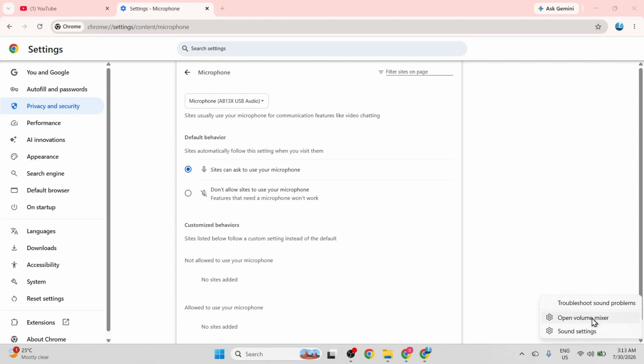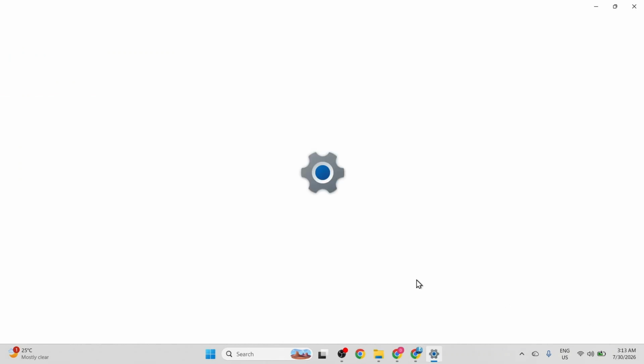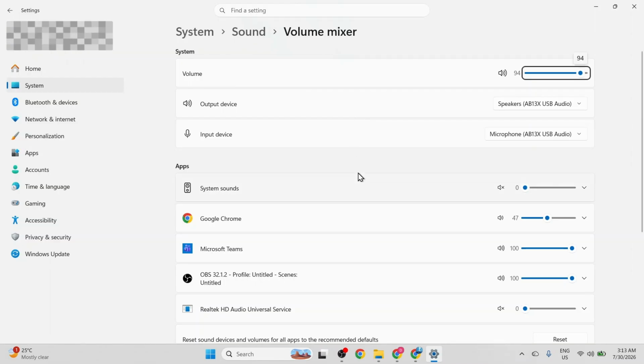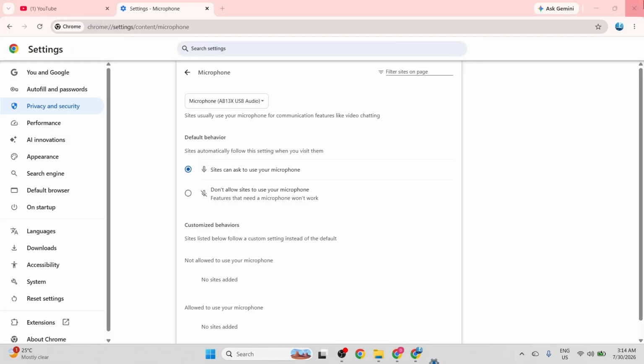I right-click on the speaker icon located at the bottom right corner of the taskbar and select Open Volume Mixer. When the Volume Mixer page opens, I check the app volume settings. I locate Google Chrome and ensure the volume slider is turned up, making sure Chrome isn't muted or set too low. After confirming the volume mixer settings, I switch back to the Browser Settings tab.